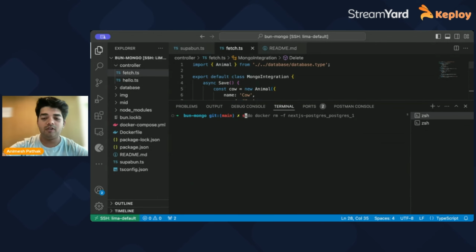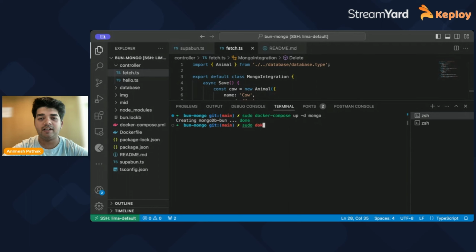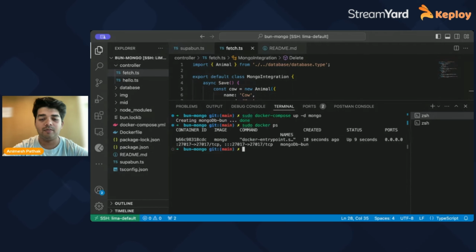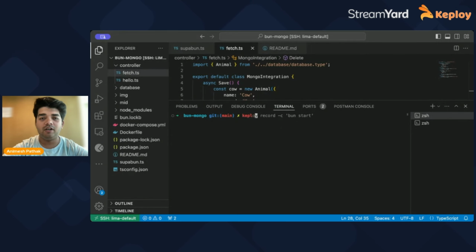So let's first start our application database. I'm using Mongo, and I'll be running the MongoDB container with Docker. So yeah, it's up. Let's check its status, whether it's up or not. Yeah, it's up. So without further ado, let's start with our application.